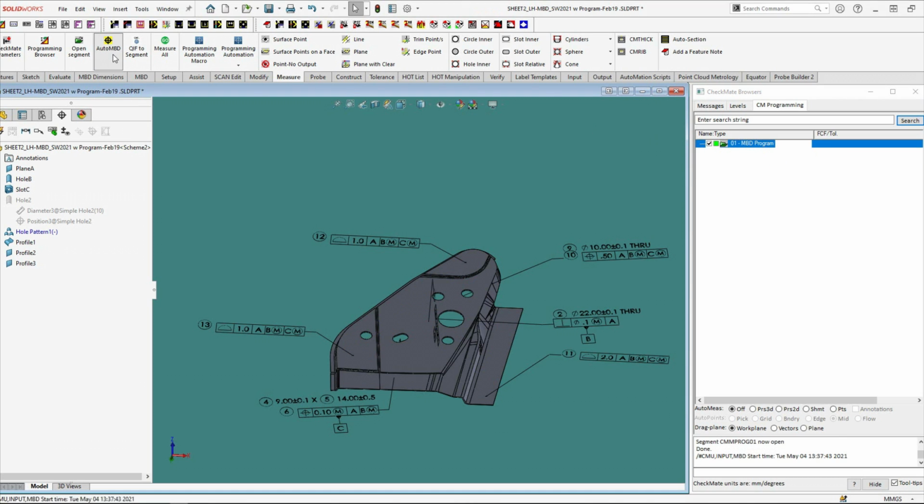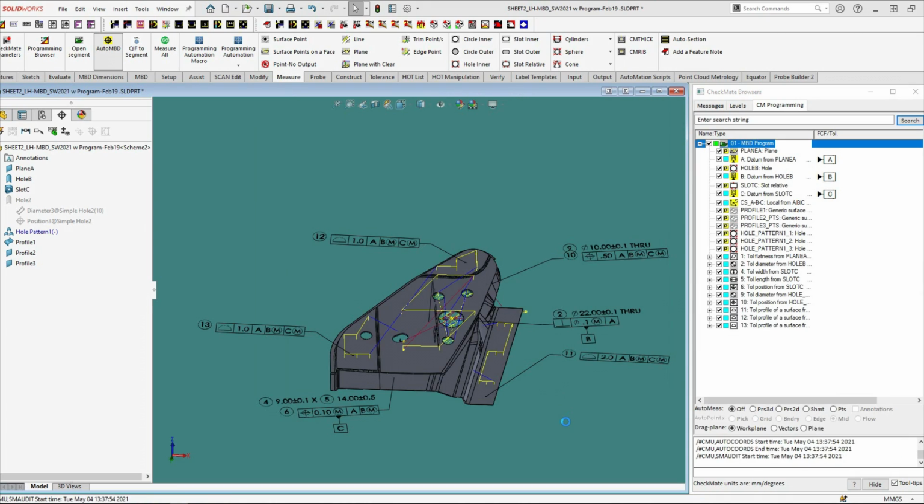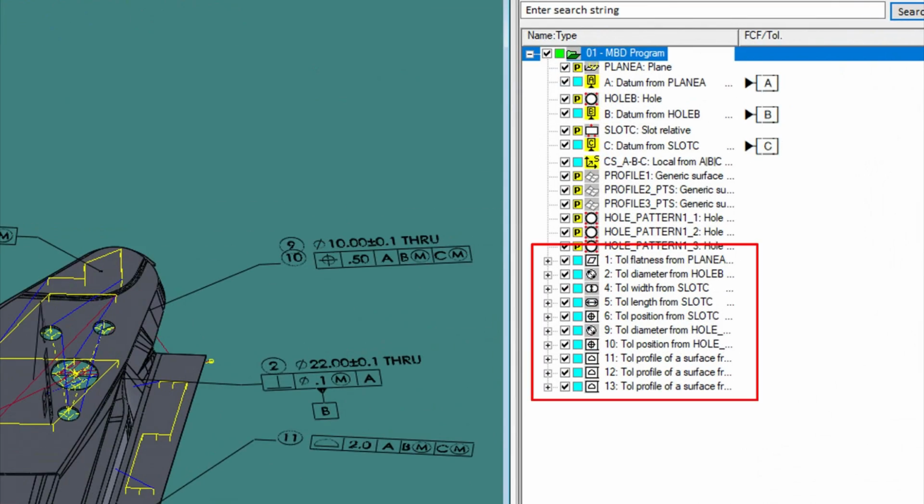Now, let's generate a new set of measurements. Looking at the resulting Checkmate program, you will see that the hole is not measured, nor are its ballooned items 7 and 8 being reported.